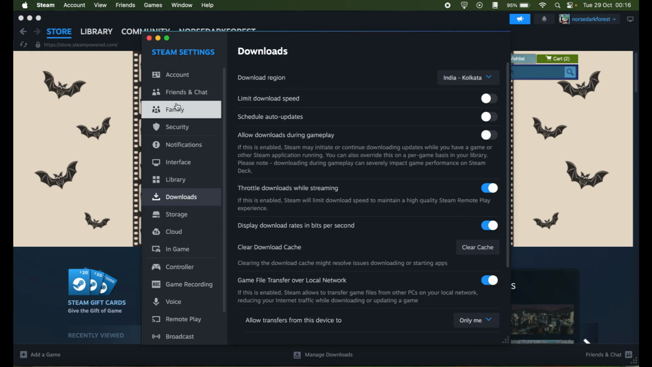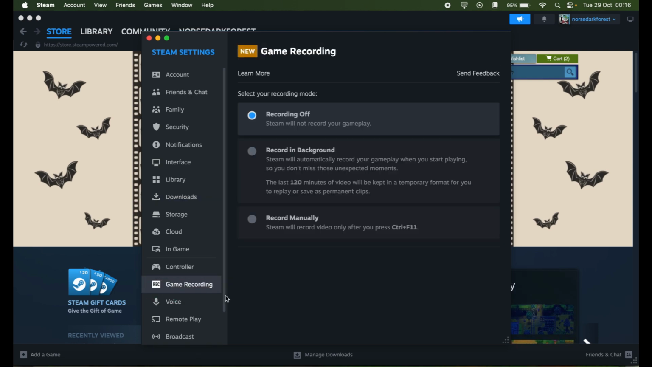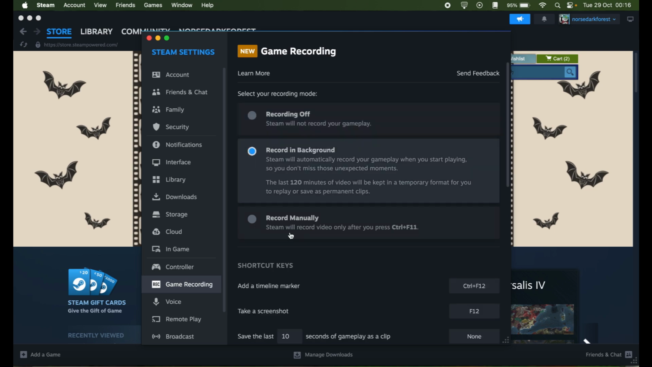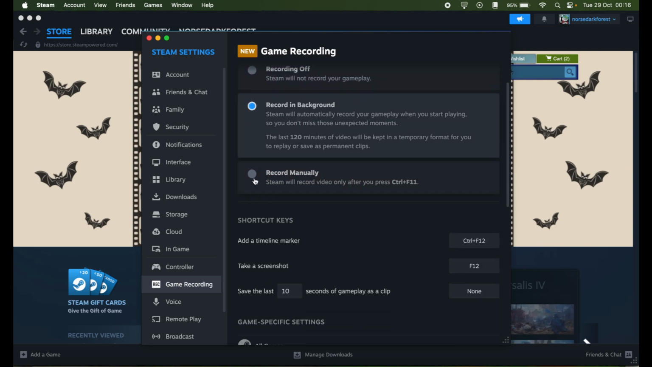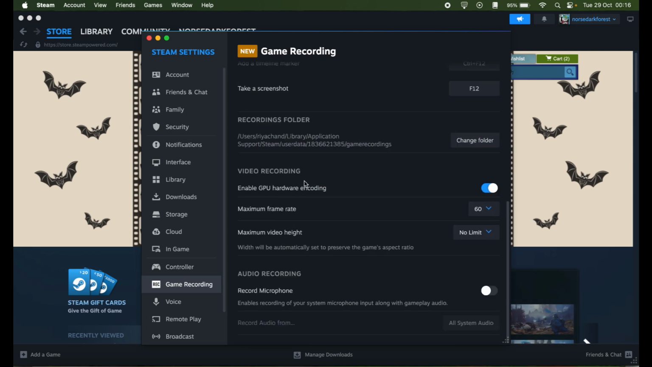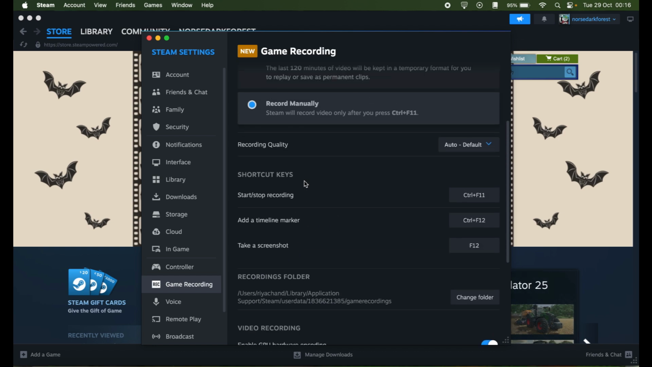And after you're here, just look at these buttons and you can find game recording right here. Just go ahead and tap here, and as you can see, the recording has been turned off over here. So it is your choice how you want to record it. If you want to record it in the background, select this, but if you want to record manually, then you can select this.